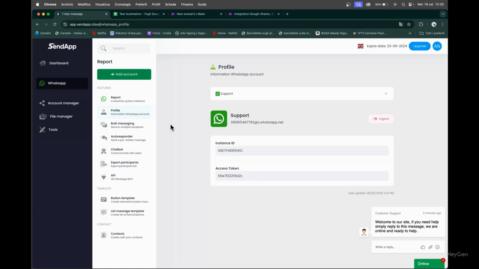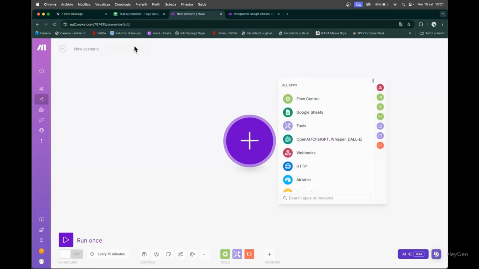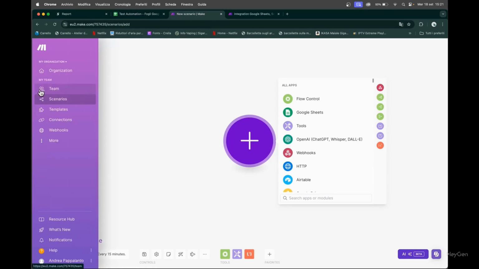We need to create a sendapp cloud account, so we have to log in and choose a plan, whether free or paid. Then we go to the profile and select our WhatsApp account. In this case, it is already connected. But if it were not, a QR code would appear to be scanned with your WhatsApp account on your phone, and the instance ID and access token would be generated.